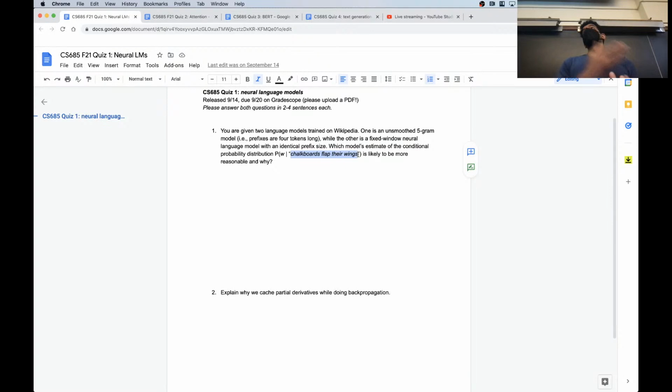The count-based model will give you 0 probability because this has never been seen before. This is an unsmoothed model, so there's no probability devoted to any unseen prefixes. The neural language model, because it's not treating these as counts, but rather as dense vectors, has more flexibility in how to assign probability to these kinds of prefixes, and will give you something, at least, as opposed to having no distribution, basically because this prefix is never observed in Wikipedia. So that was the answer to this one.